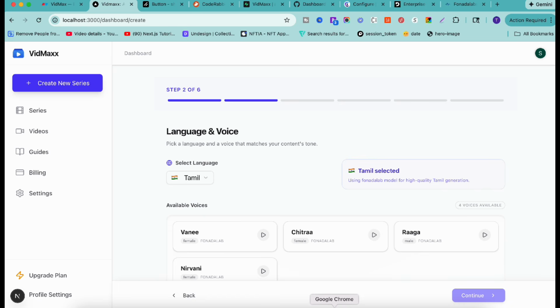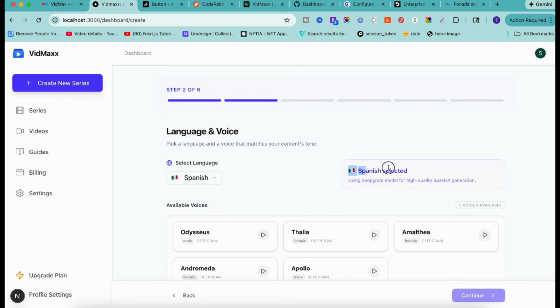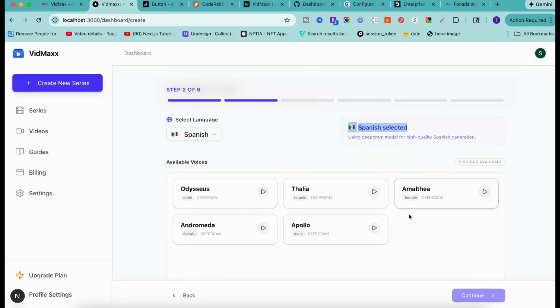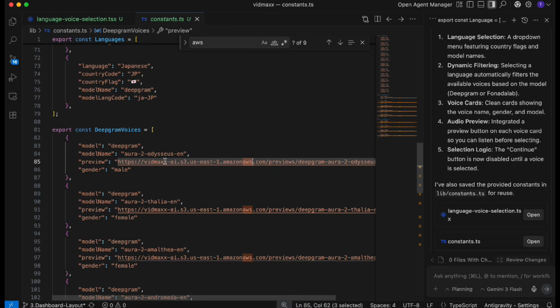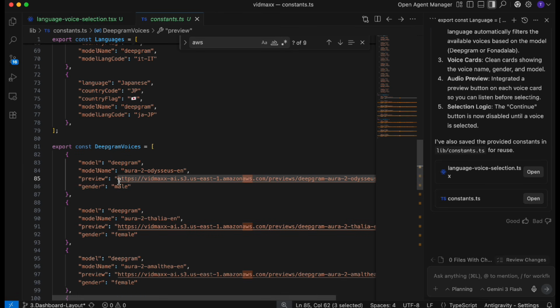Now if I go back, you will see our component. Right over here you have option to select any language. It's saying that that language is selected, and then available voices as well. Right now if I try to play any voice, it's not working and giving the error. That's because inside the constant which user added, right? So if I open it, it added this preview, okay, and even though if you did not add this preview, it's still showing, okay, it automatically added the URL, but we don't want that. We want to read it from the local.